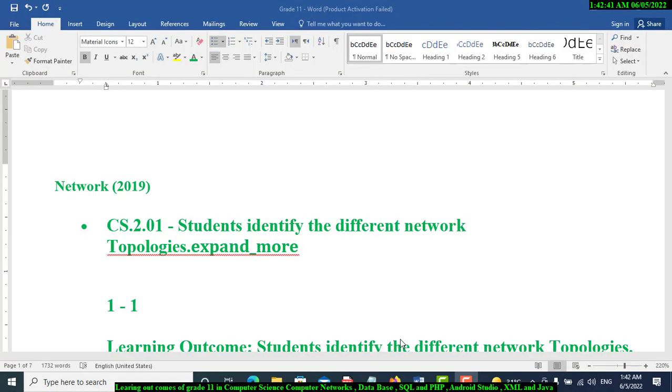Learning outcomes of computer science for grade 11.